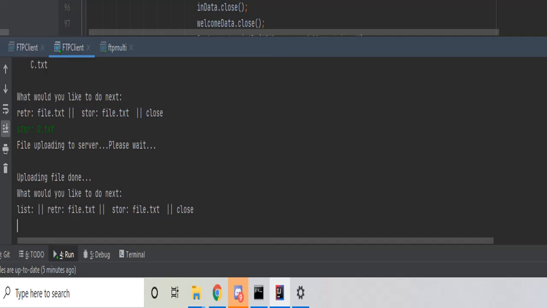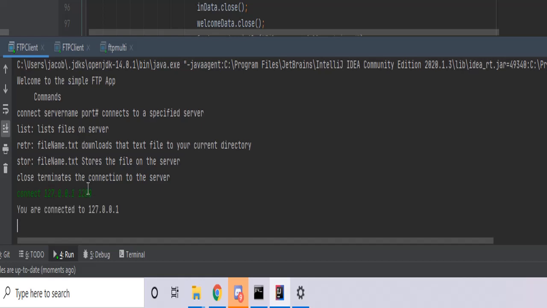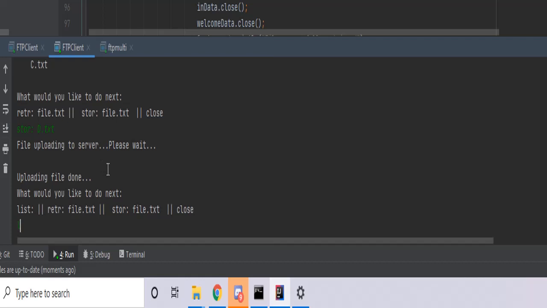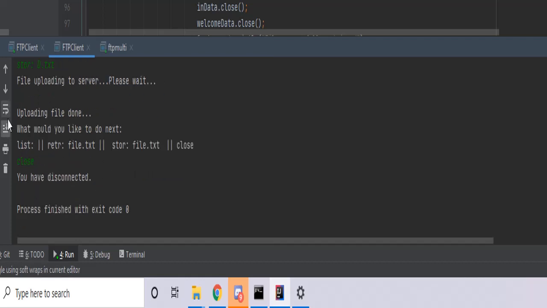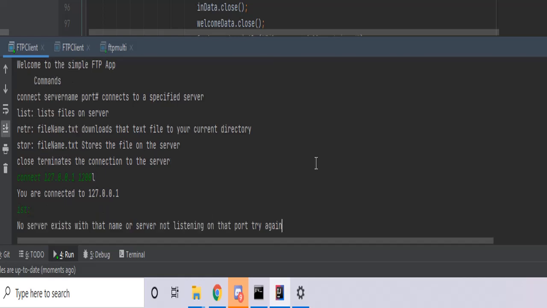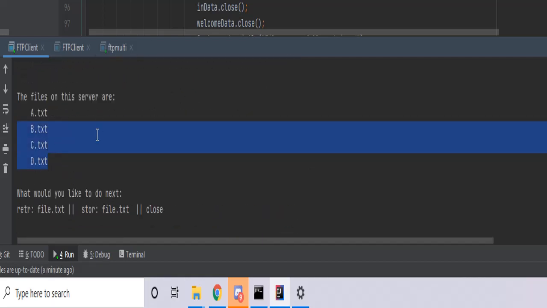And we can show that again by adding another FTP client. So let's reconnect this one, connect 127.0.0.1, and we'll go port 1200, and we are connected. As you can see, we now have a user connected as well, and we can disconnect from this client, and we still can list and do whatever on this client. Sorry, I had a typo there, and you can see that we do indeed have our files, and so we can still interact with the server, even though clients have been coming and going.